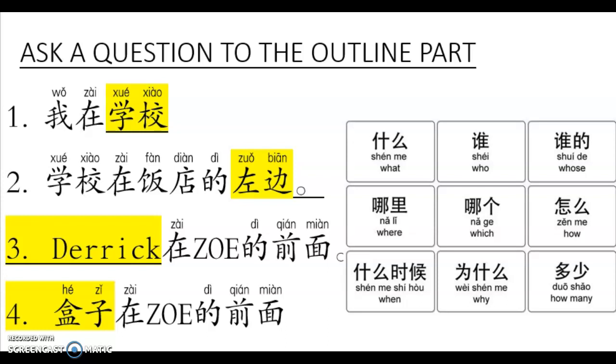Now how to do this one? The first difference between Chinese and English: Chinese never starts from the what, when, where. They will put the question words in the answers. So in the first sentence, 学校 is the answer.